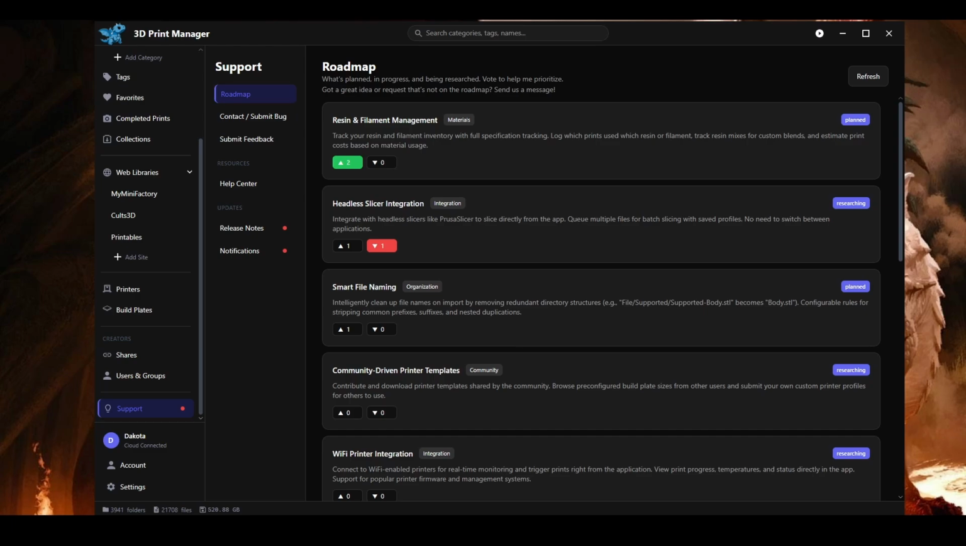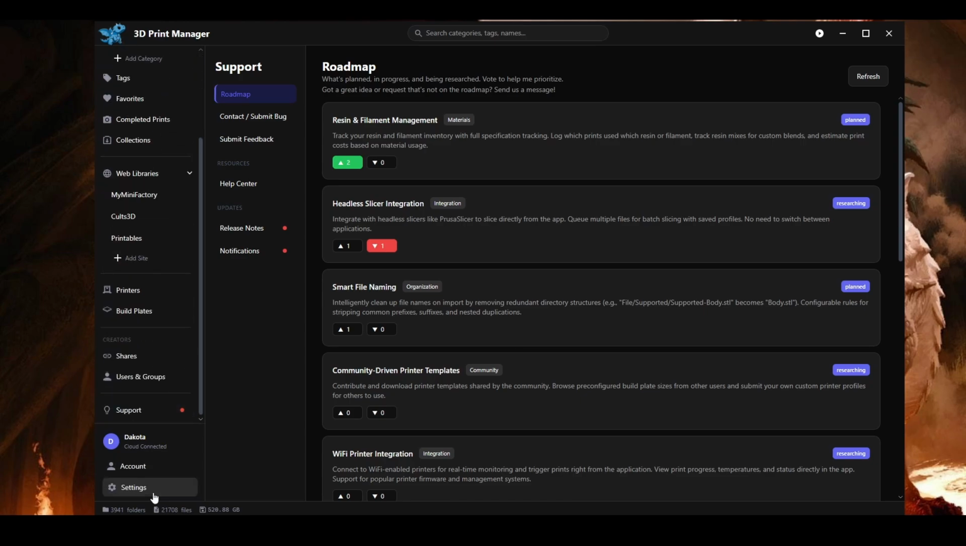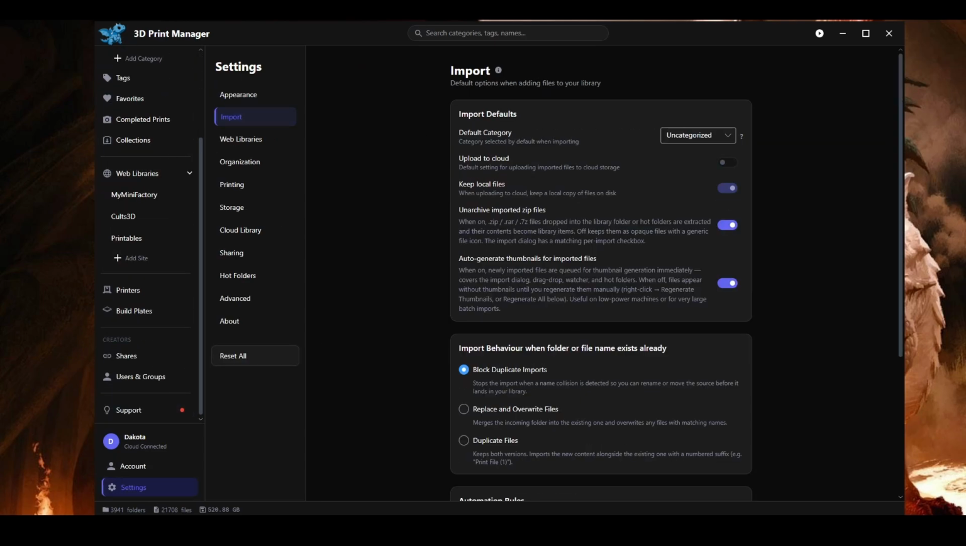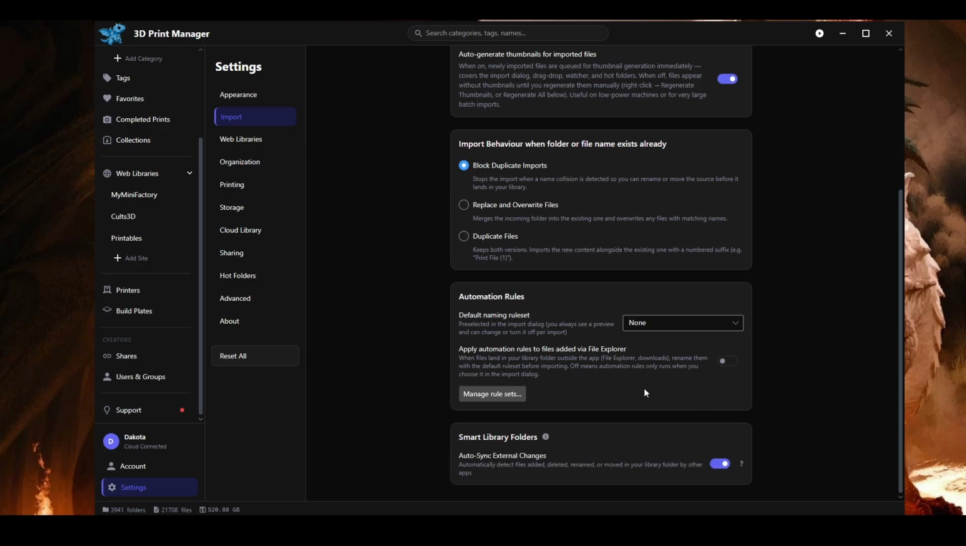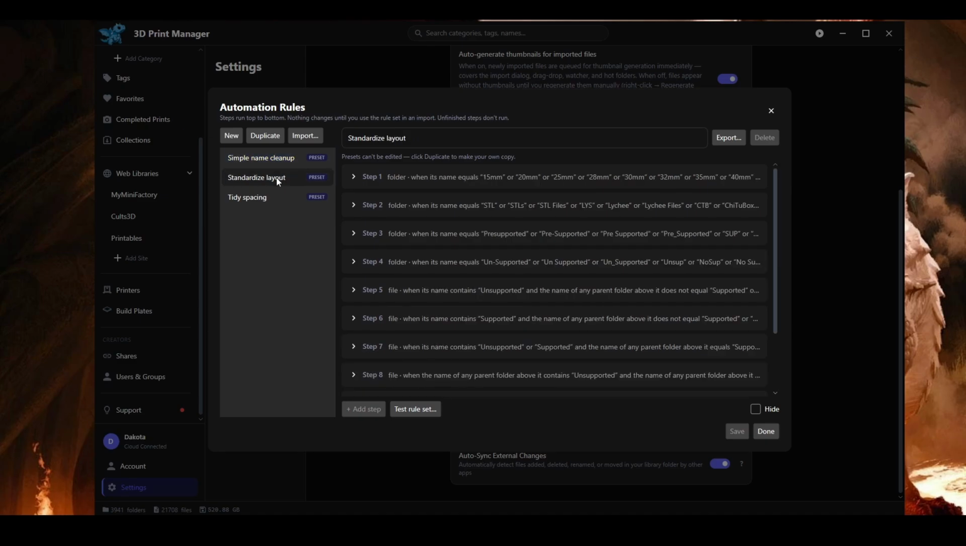We're now on to what I guess we call the magnum opus of this release, automation rules. If you go to settings and import, there's a new section for automation rules. These allow you to apply a rule when you import stuff, or to an existing folder. It gives you a system of rules and actions to rename your files and folders to normalize the names of all of our print files.